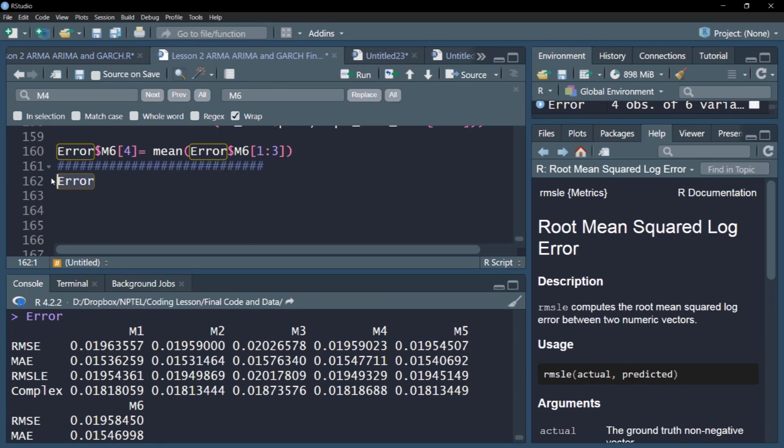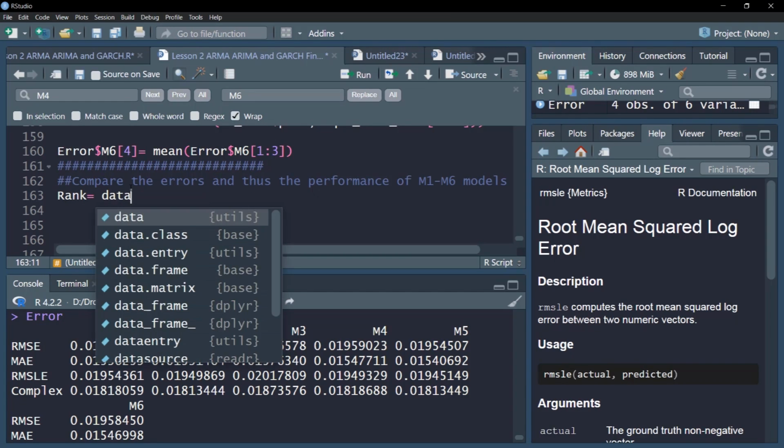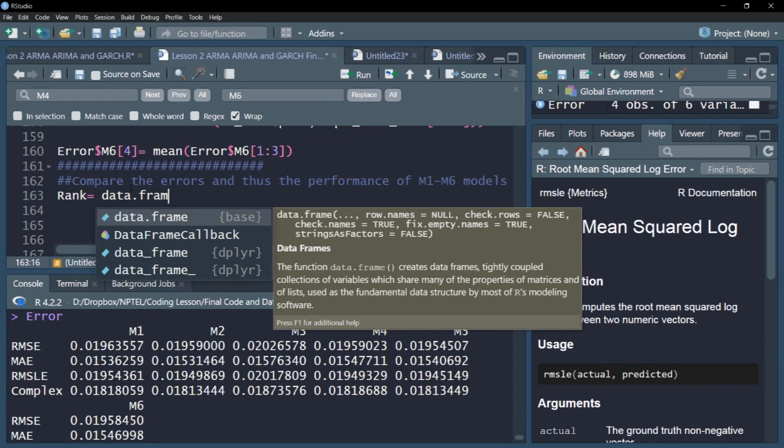In the previous video, we have computed the error measures of our fitted object. In this video, we'll compare the errors and thus the performance of M1 to M6 models. So we'll create a rank object. This will rank the performance on all the error objects that we have created.